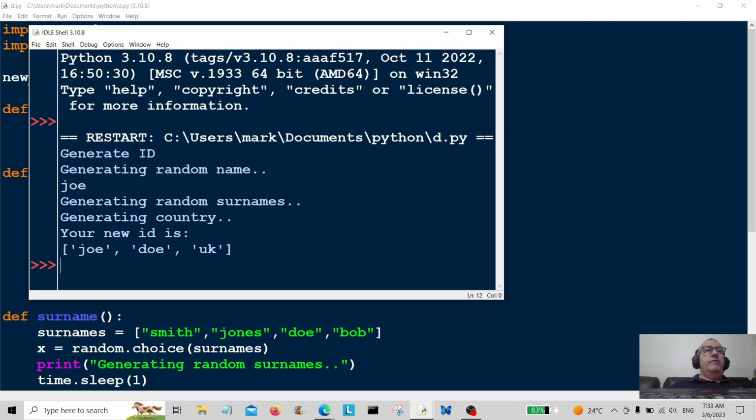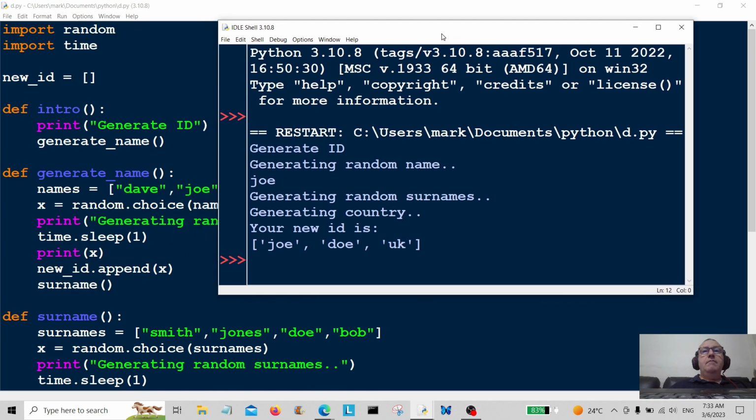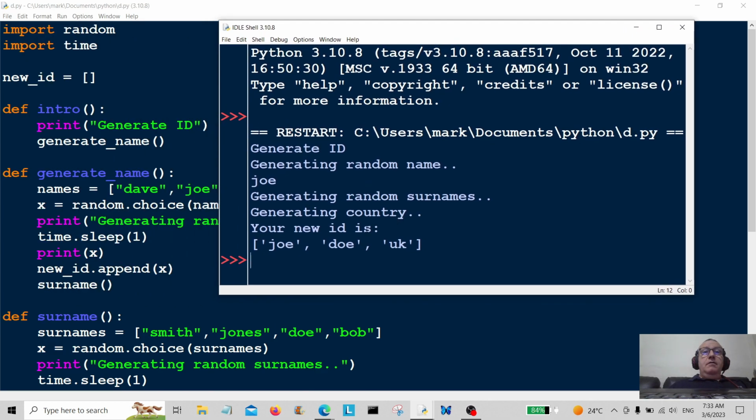Okay, so generate ID, generating random name. So the random name is Joe, generating random surnames. Okay, generating country. So at the bottom here, your new ID is Joe Doe from the UK. So there you go. Bob's your uncle and Fanny is your auntie. And I'll catch you in the next video.